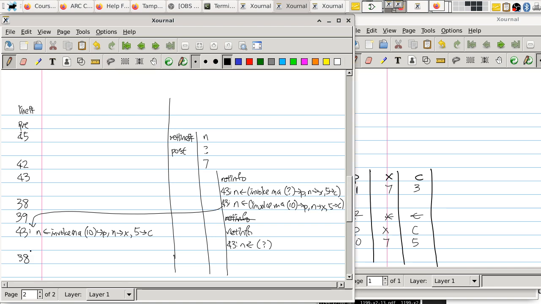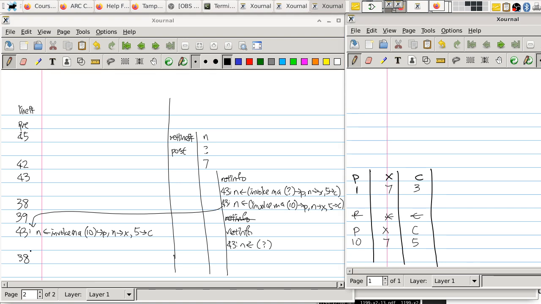So line 38 is going to do the same thing. It's going to calculate P times X plus C. So in this case, P is 10. 10 times 7 is 70. 70 plus 5 is 75. So we're going to return a value of 75. Returning a value of 75 means we look up the rightmost in-use column that is labeled return info, copy and paste everything except for the question mark, and replace the question mark with the actual value that we're returning, which in this case is 75. So we'll go ahead and do that.